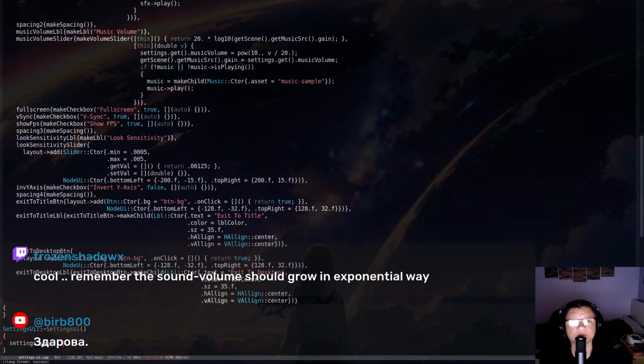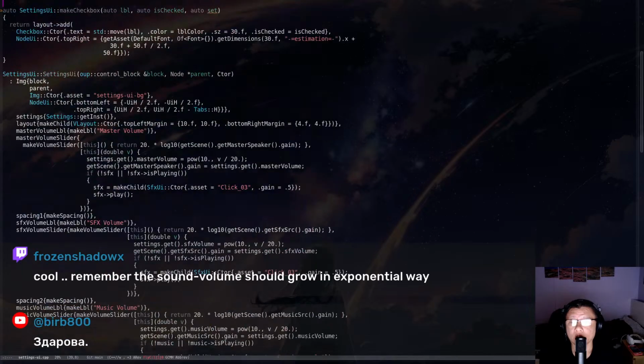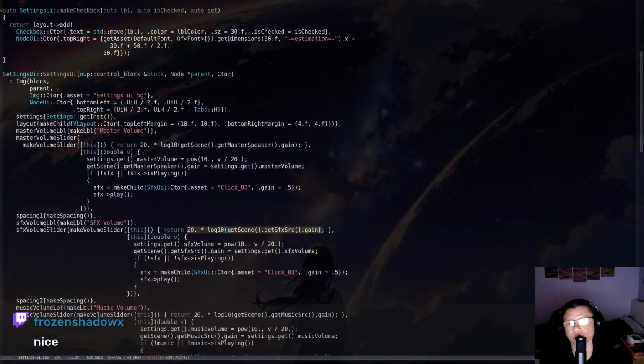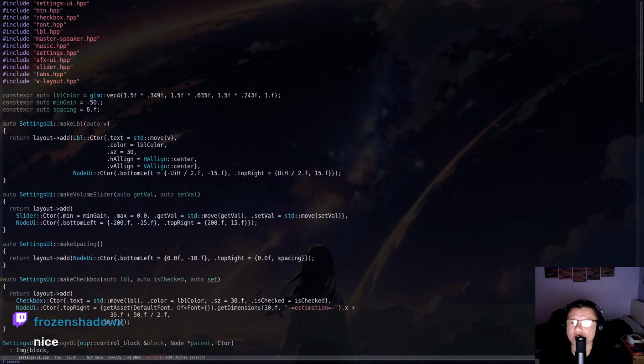Birb hello, and it does do. Here we go. There is a formula. It's actually in decibels, so it's taking the decibels and converting them to linear. Nice. And there is a logarithm somewhere. Here we go. There is converting from linear to logarithmic. And as well, there is a range. So it's from 0 to minus 60 decibels.